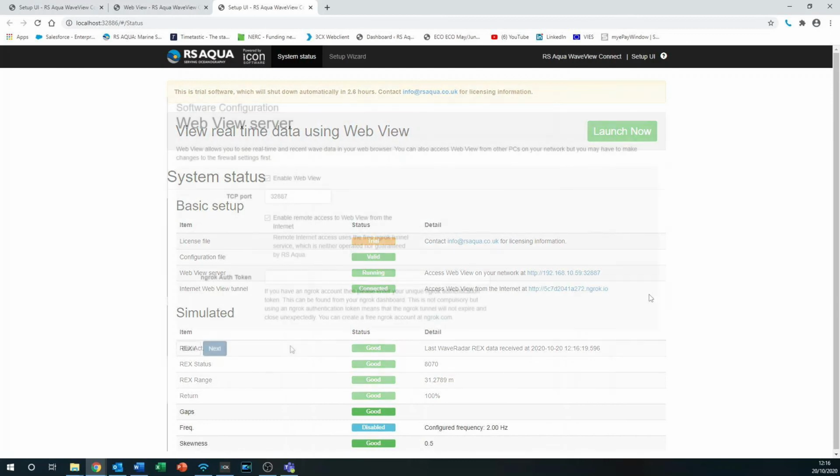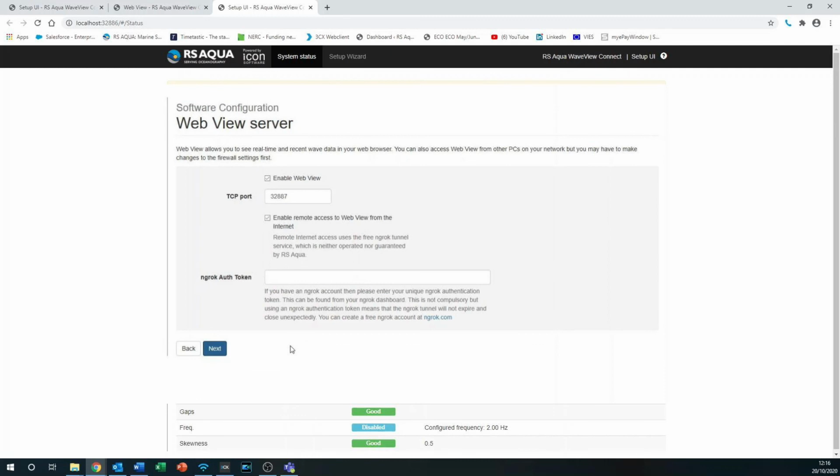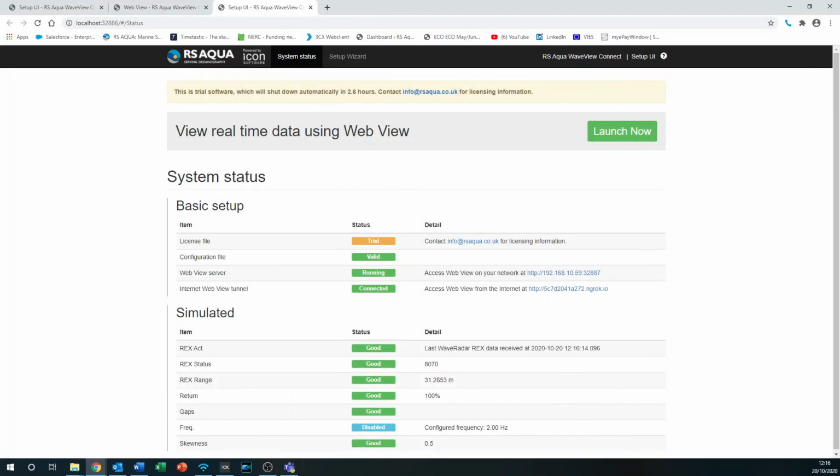As mentioned in a previous video, this feature does require a free account with ngrok and an authorization token to be provided during the configuration setup. When this is provided, next to the Internet WebView tunnel, there is a URL which can be shared for access from outside the network. The same read-only security settings are applicable here.